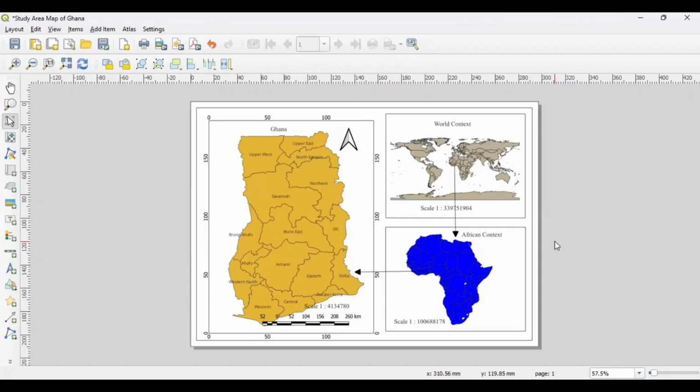So basically, that is how you make a study area map. If you have any map to prepare for the purposes of the study, this is how you go about it.